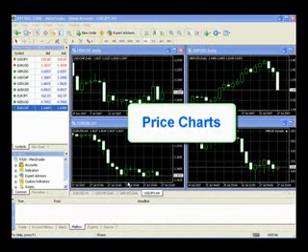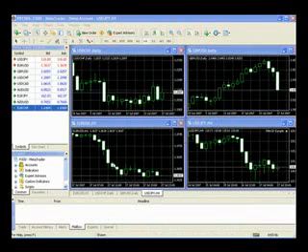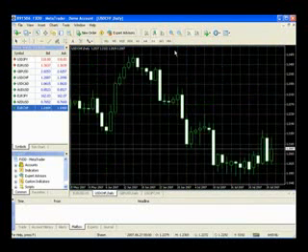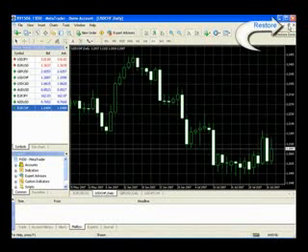In the center window is where you'll see your charting. MetaTrader 4 opens with 4 charts, and you can very quickly select to one larger chart. To go back to all 4, you'll press this button right here, the Restore button.